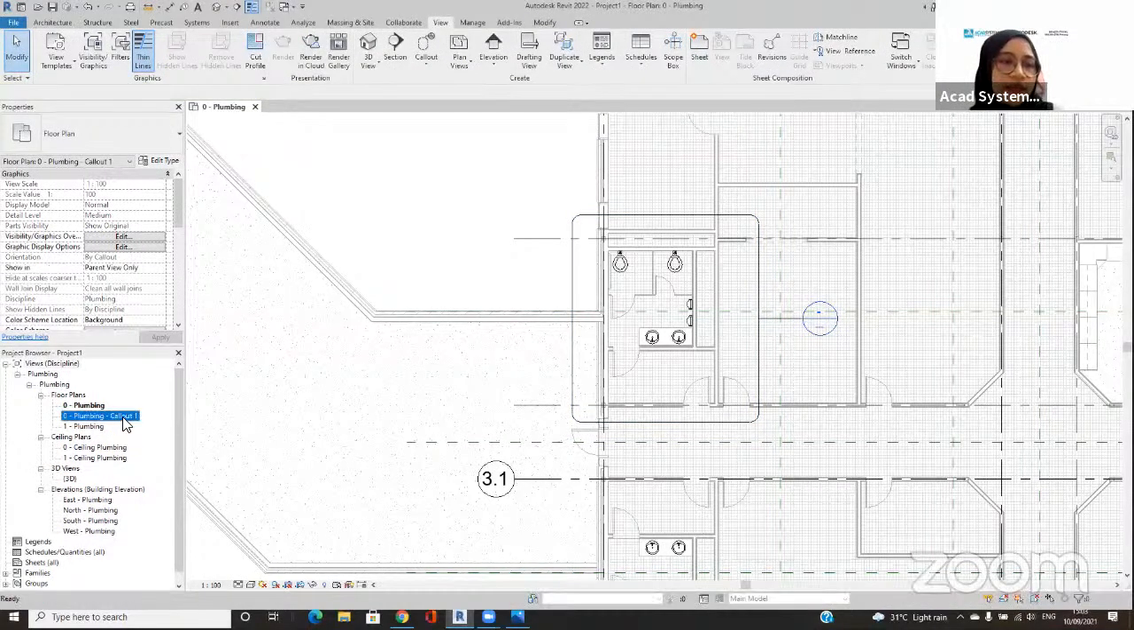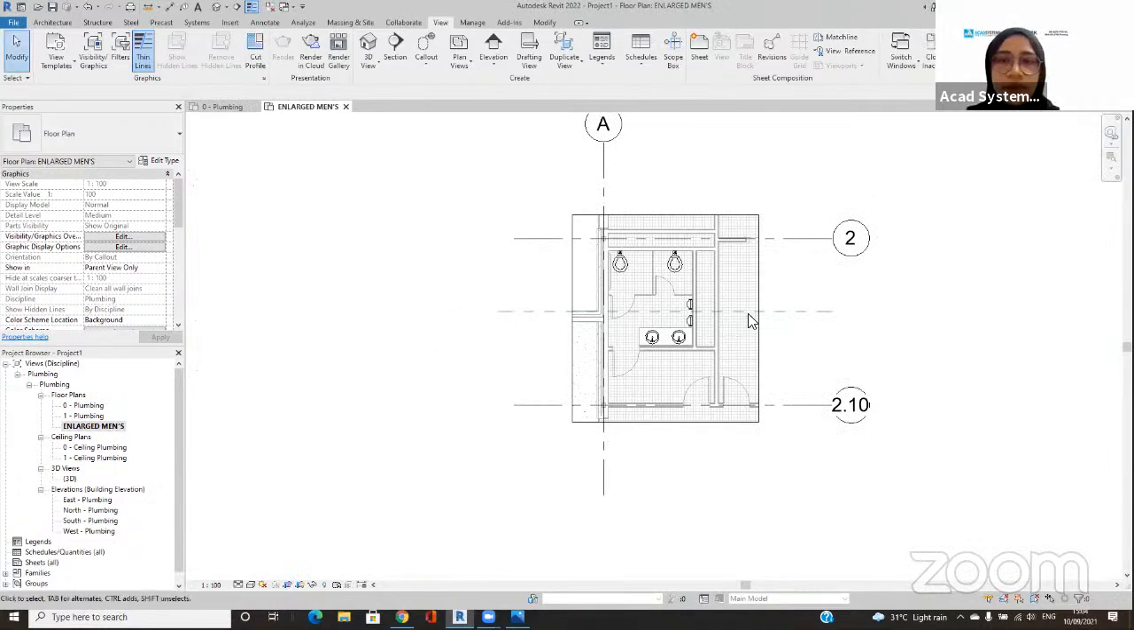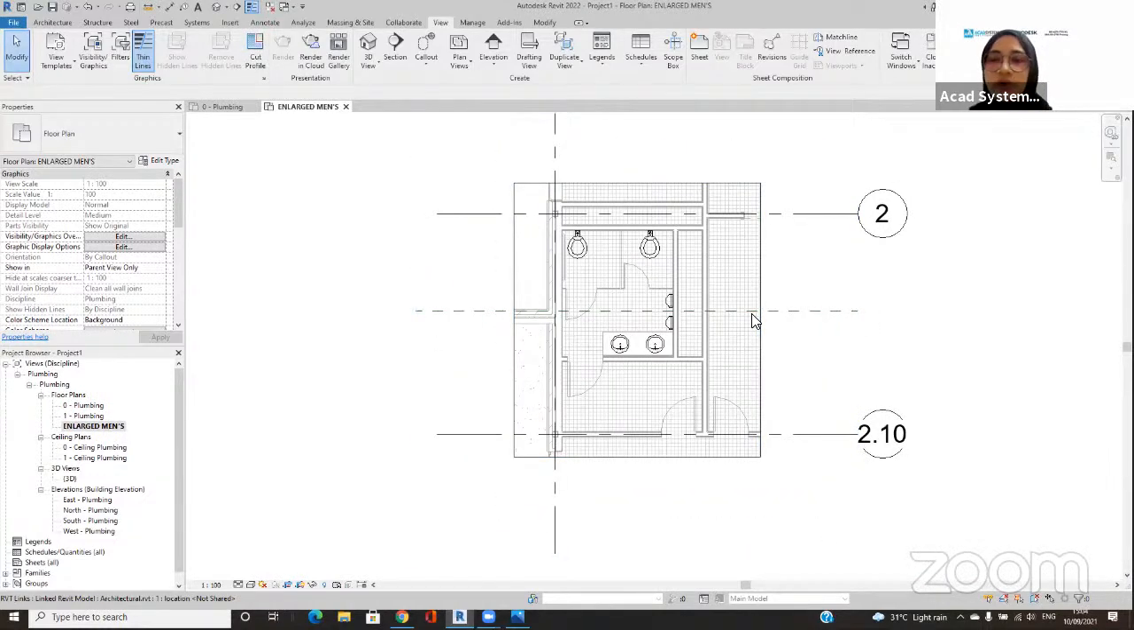So I can rename this, let me rename it to enlarged men, because this is the men's toilet. So yeah. All right, there we go. And I go to this view by double clicking on it in my project browser. That will open the one that we just created for the callout just now.